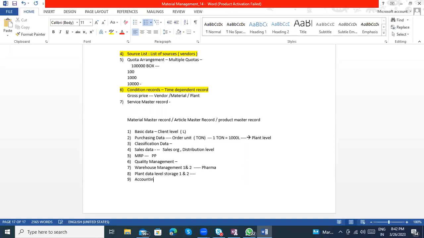Then accounting data. Okay, so this is accounting data. Must be aware about this one, right? Valuation class and price control. Okay, and prices, standard price, moving average price. Okay, so everything that will be maintained in the accounting data.